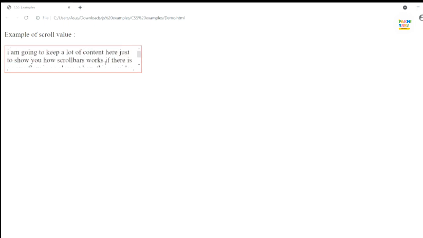So anytime you want, you can simply use this overflow attribute inside the particular element where you want to get these scroll bars and pass the value scroll, so that you will get the horizontal and vertical scroll bars at a time.